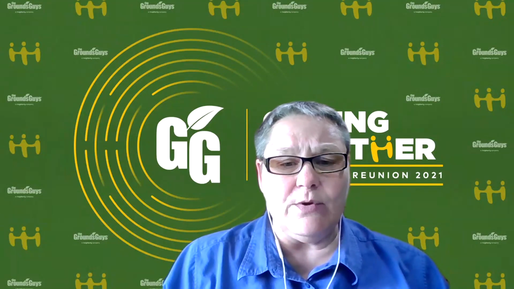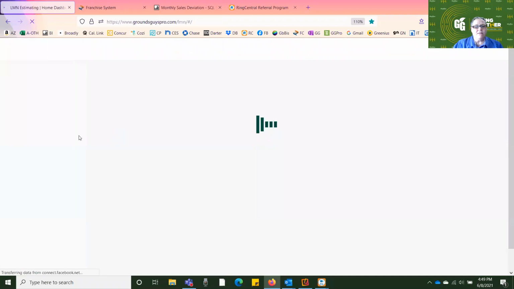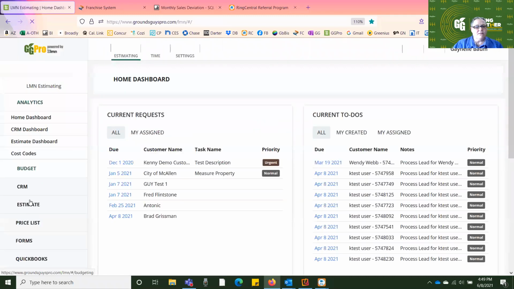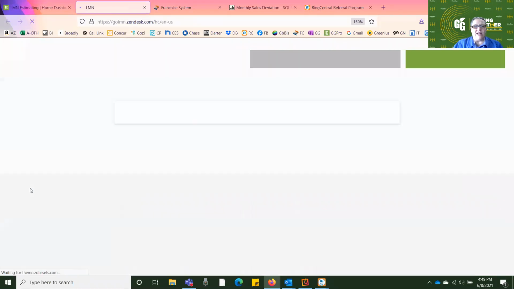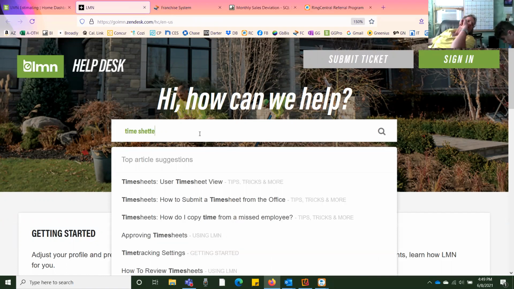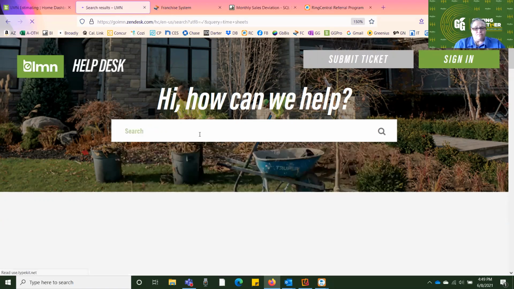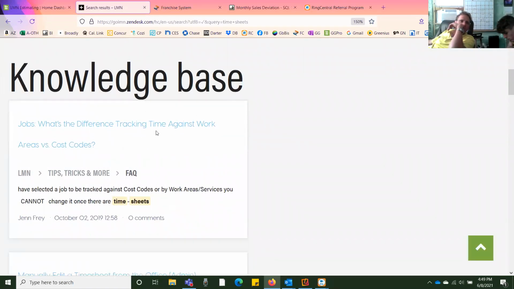The other thing that I meant to reinforce to you guys, if you don't know it already, let me share my screen one more time. When you're over on the estimating side, down here, there's a get help and a help desk. Now, this doesn't go to a live person, but they've made a lot of articles and videos. And so I can just come here and put in anything I want to.